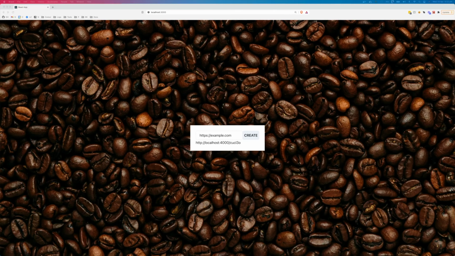Perfect. So you may have noticed that when you create a short URL, the origin is the backend's origin. So in this case, it is localhost port 4000. And that's okay if you want to use a reverse proxy when you deploy the application. But to make deployments easier, we're going to make the origin the client's origin, and then we're going to request the data from the server, and then we're going to handle the redirect on the client.